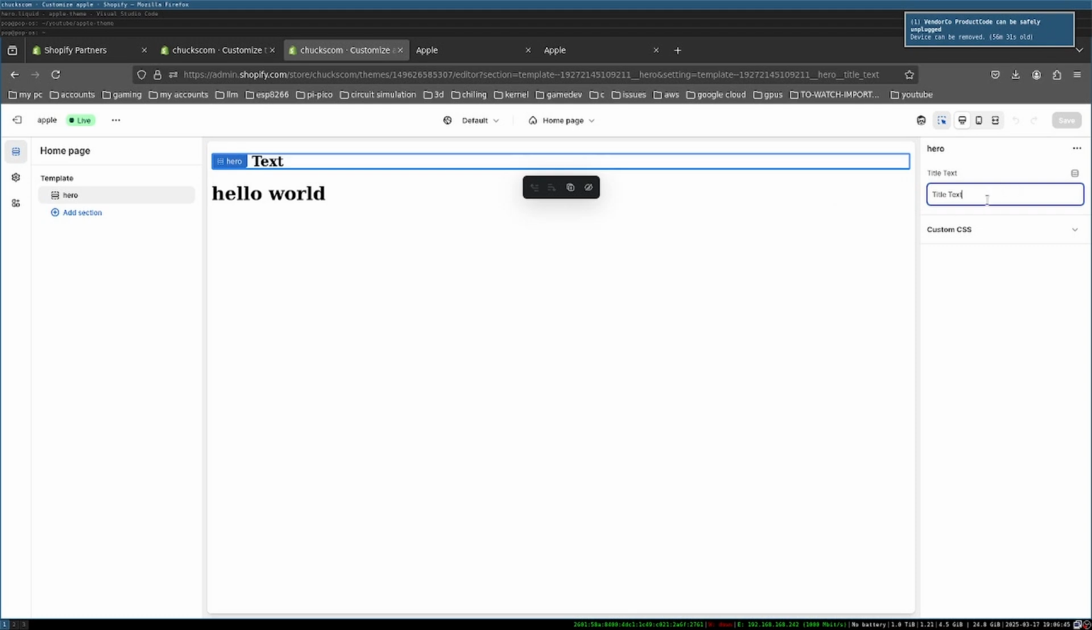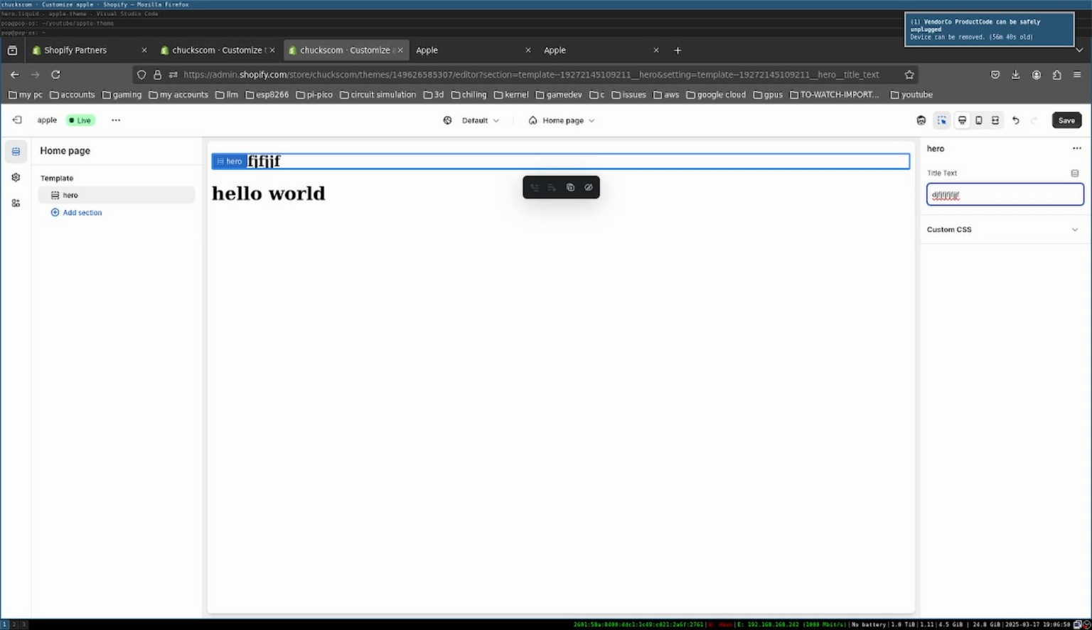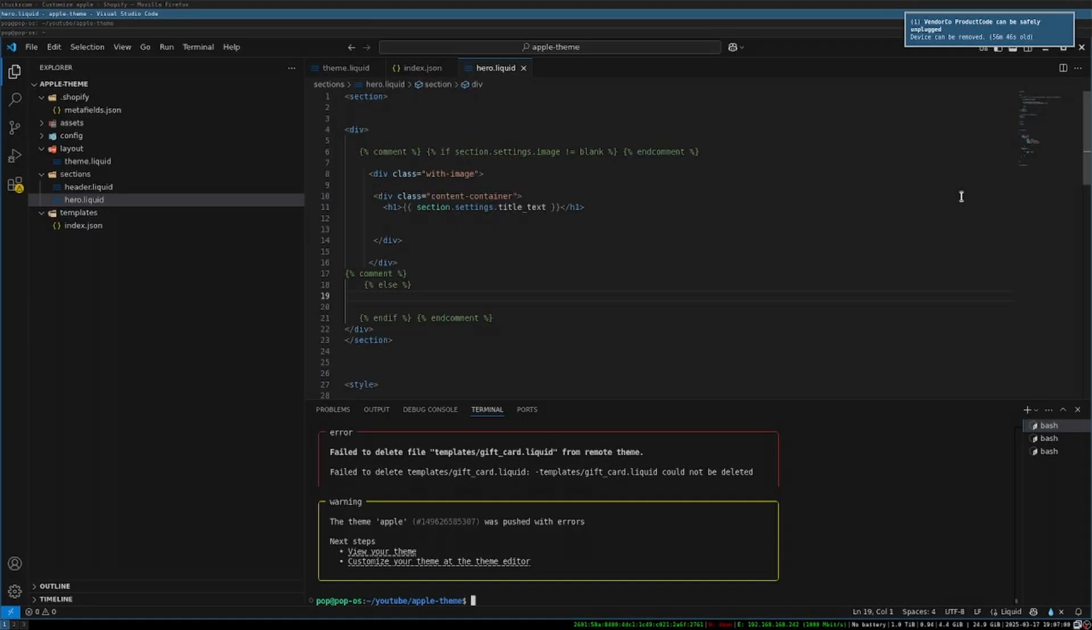So here, let's change it, and as you see, you can change the text here dynamically, and this is pretty much the whole point of Liquid. Okay, so yeah, that's working. So all right, I'm happy now. So let's go back to VS Code.